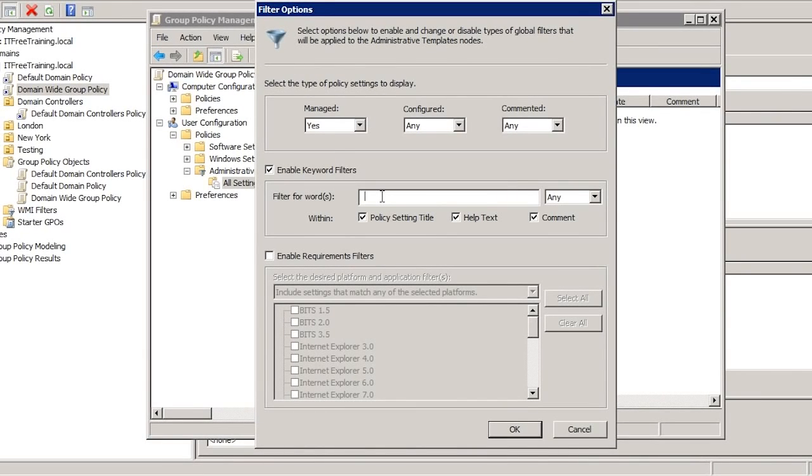Notice at the top you have a number of options. The first one is Managed. If a group policy setting is managed, this means that if it is later removed, any changes made by that group policy setting will be reversed. If the group policy settings are unmanaged, this will mean that once the group policy settings are removed, the changes will not be removed and must be removed manually.